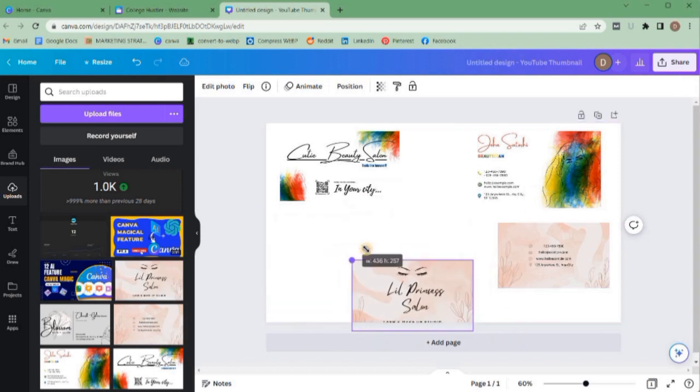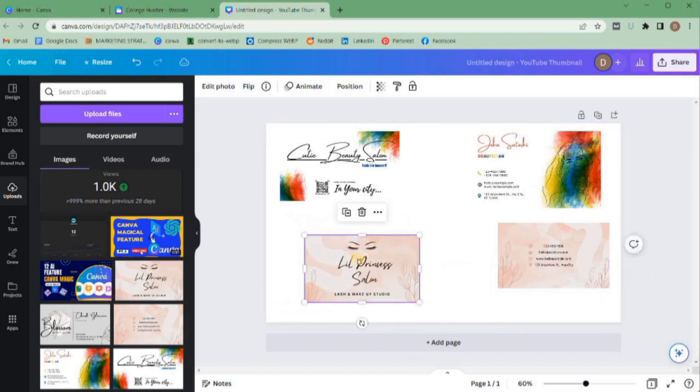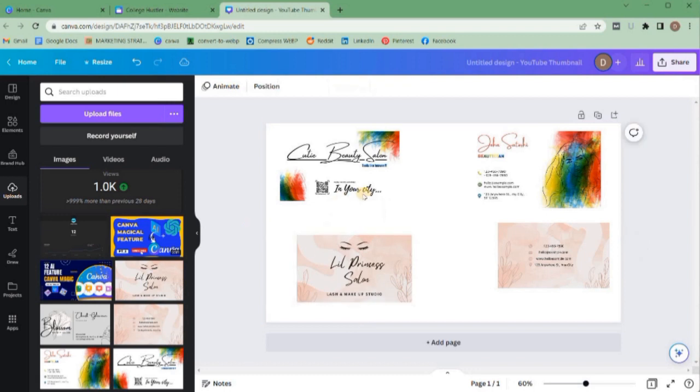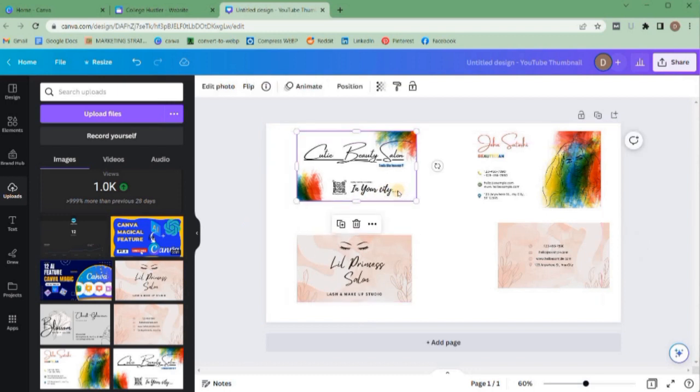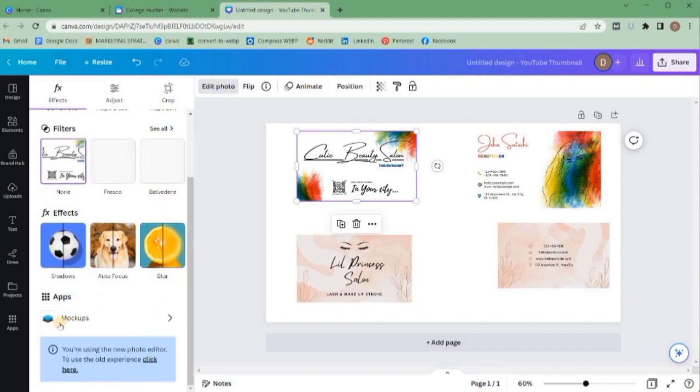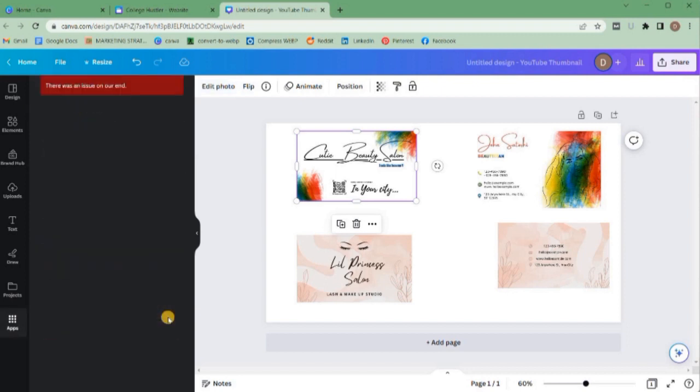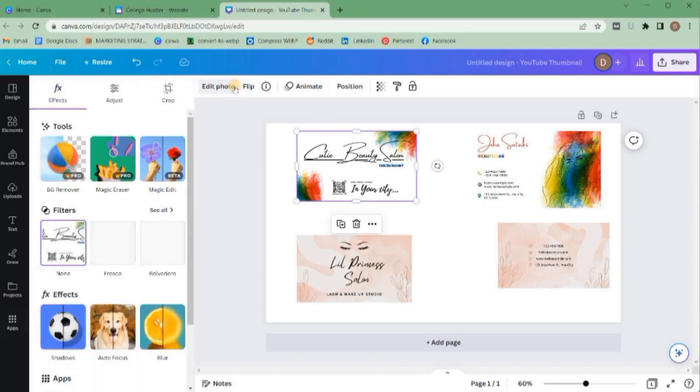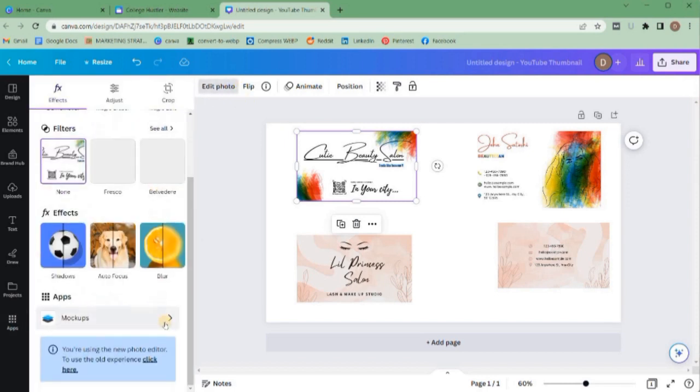Through this way you can present your works beautifully, and also more works in a single photo, like this. Here I choose this, and next we are going to make the mockups of this. How do we make it? Just go into edit photo, and at the bottom you find apps, then mockups. Just click on that, but it is showing there is an issue at our end.